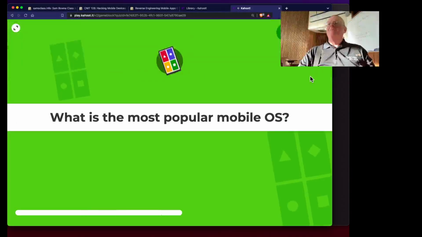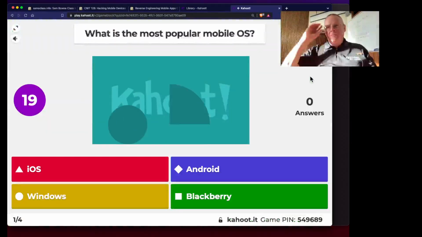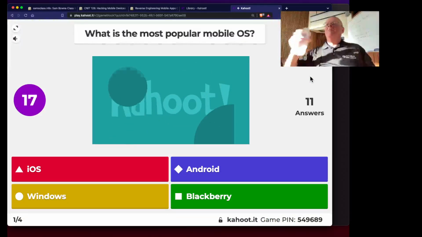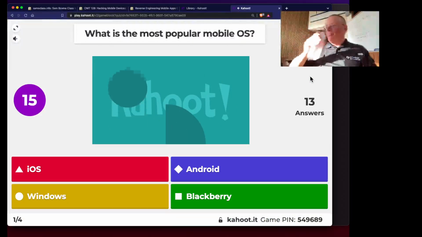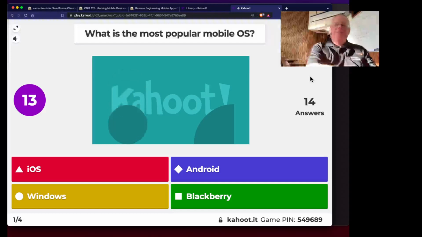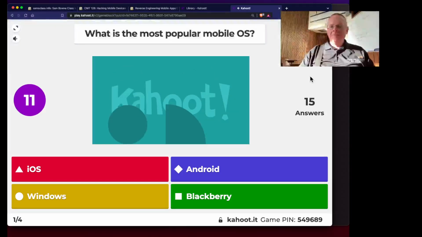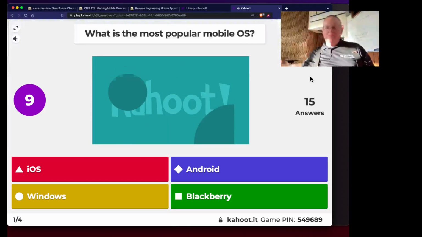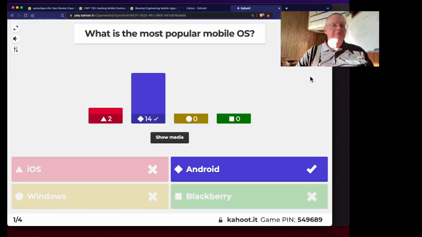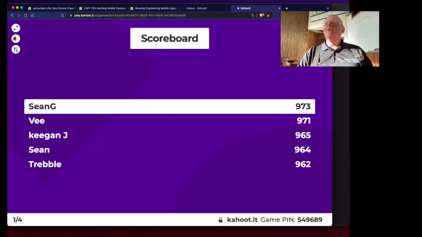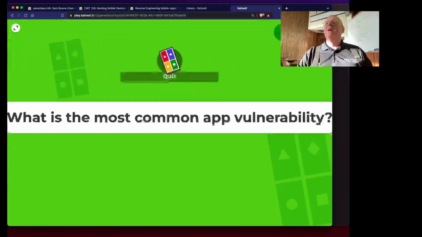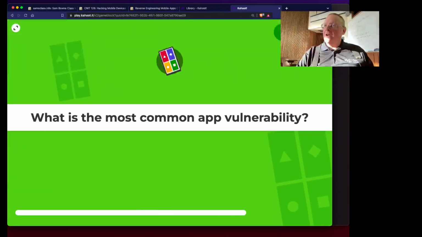All right, so what's the most popular OS? All right. And so Android, of course, the most popular, because you can get cheaper Android devices, presumably cheaper apps too. All right, what's the most common vulnerability?